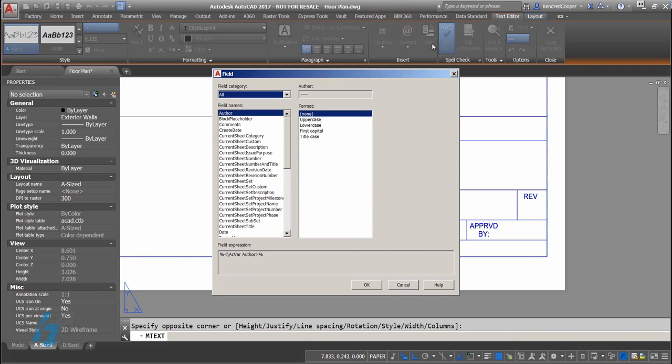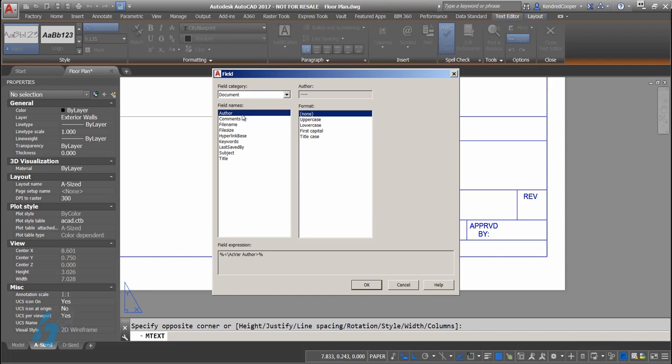When I use the field command, I'm able to browse all of these different fields from within this AutoCAD drawing. Now you can filter this to look at dates and times, document related fields, LinkedIn fields, objects, things like that. If I look at the document fields, the author is who I would use as drawn by. You can have control of uppercase, lowercase, first case, title case, however you want to display this. So I'm going to go ahead and use the author field.